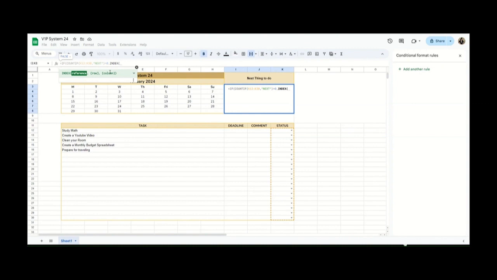The B12, where the start of the task is, to B30, okay, and match it, so match, then open parenthesis, comma, close quote, and comma, it should be matched to K12 to colon K30, comma, and then 0, close parenthesis, two close parenthesis, two quotes, and then another close parenthesis, and hit next. So it's good, we got it. So then when we start to change our status to done, it will scratch for us.